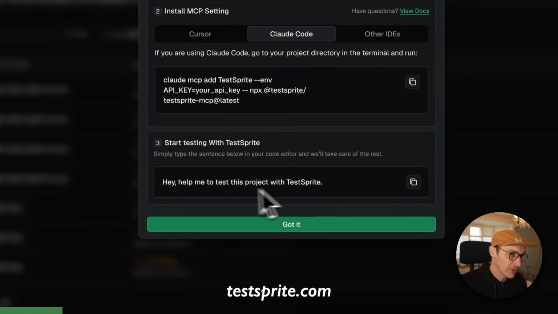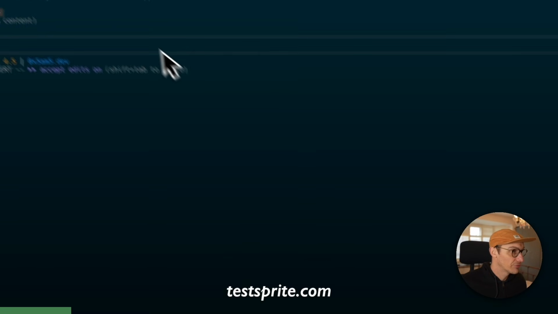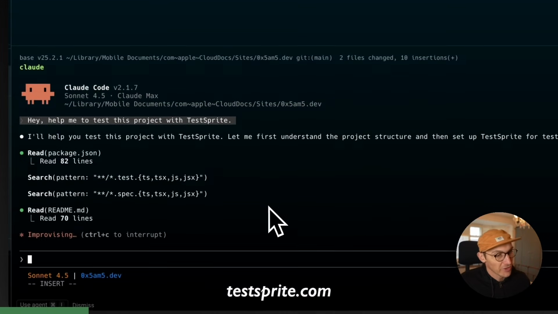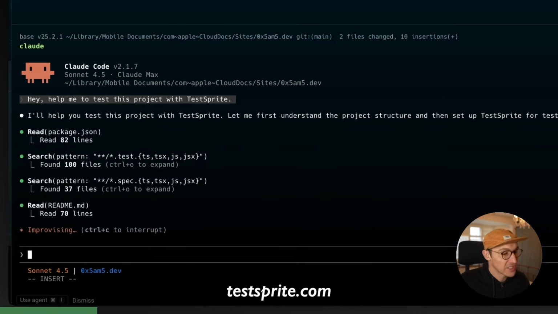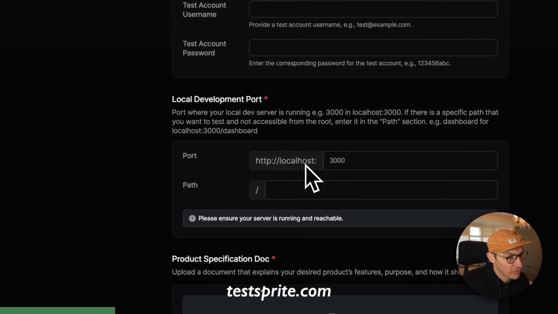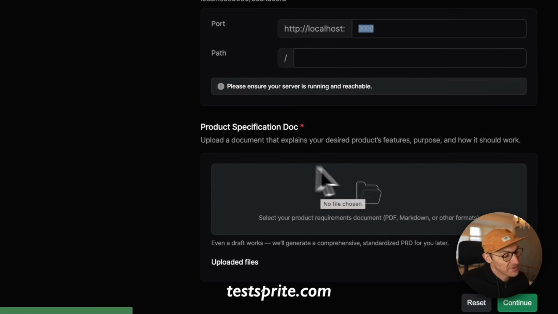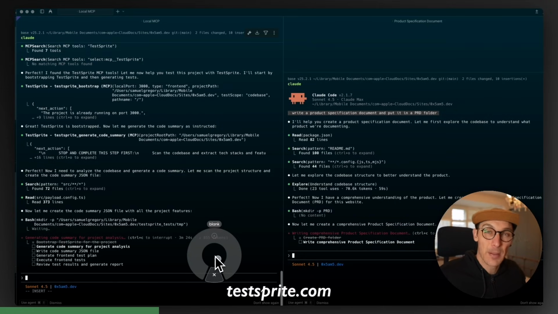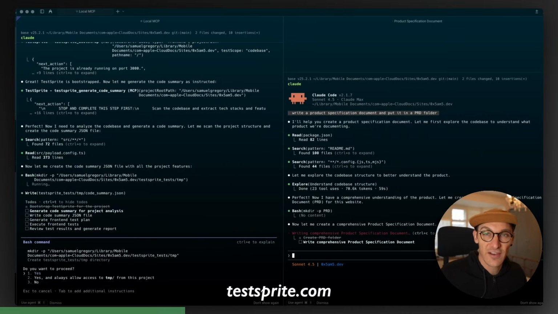I've got it set up in Claude Code, so I'm just going to run help me test this project with TestSprite. It's going to read all my files, read my project, understand what it's going to do. Here, I'm just going to make sure that the project is on the correct port. And it's going to ask me to upload a product specification document. I'm going to upload that. And it's going to write a comprehensive testing plan based on the PRD, which we expect a lot of these to fail because we haven't finished the project yet. This is called shift left testing.